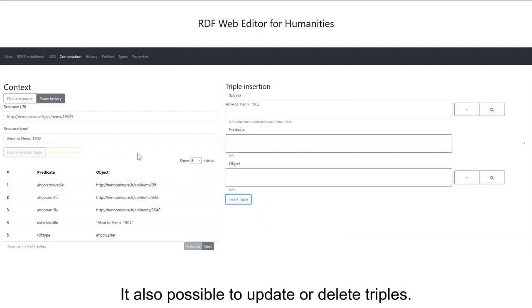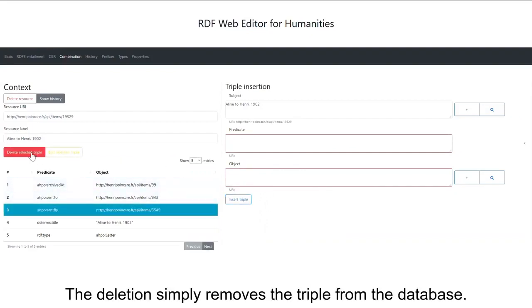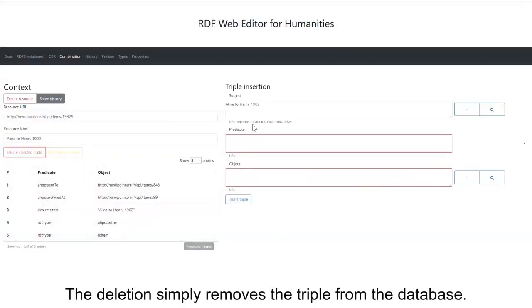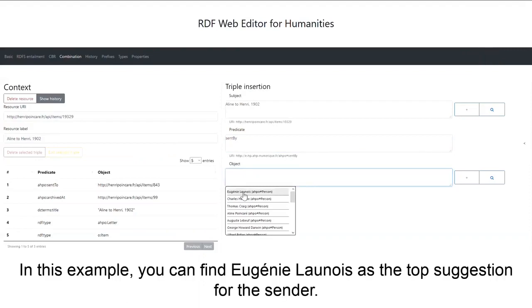So we can also update or delete a triple. We just have to select the triple on the context table and perform the action. So this triple has been removed, so we need to specify another sender. And I'm going to stop here to explain this situation.